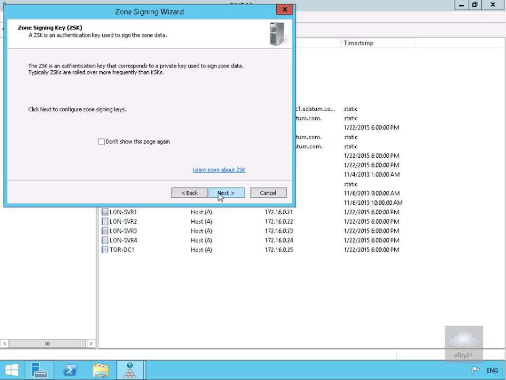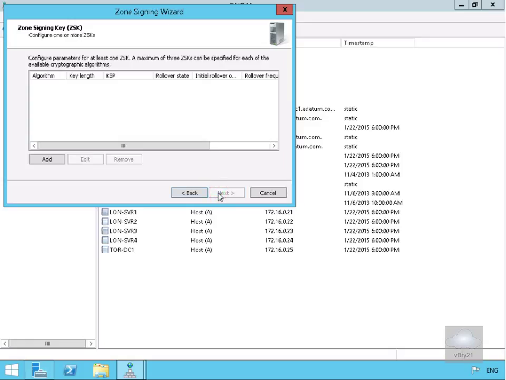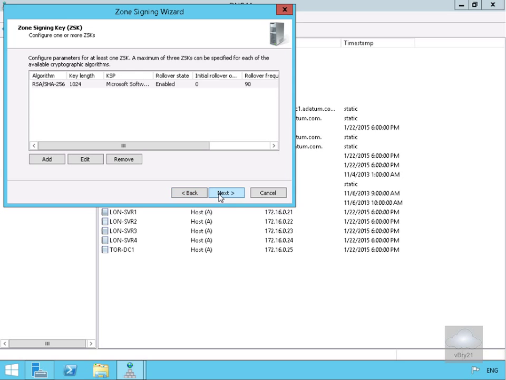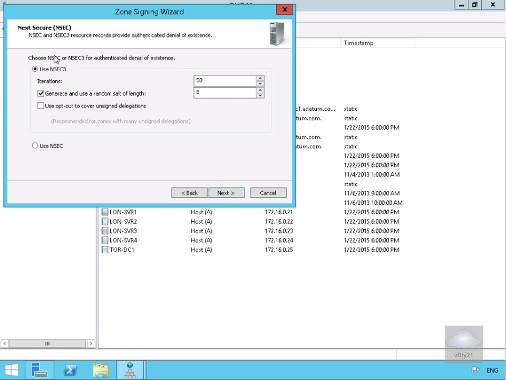Then on the zone signing key, again, just an introduction screen, so we'll just select next. Then on our zone signing key at this point here, we'll select add. Again, brings us into a little wizard. Again, happy with all the defaults, so we'll select OK. And then we'll select next. Then what we've got is our next secure here. So if we have a look at this, we're happy with all of this, so we'll select next again.